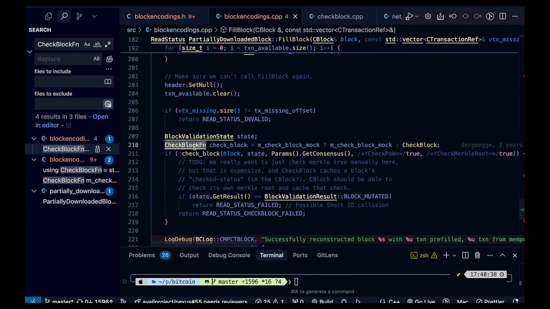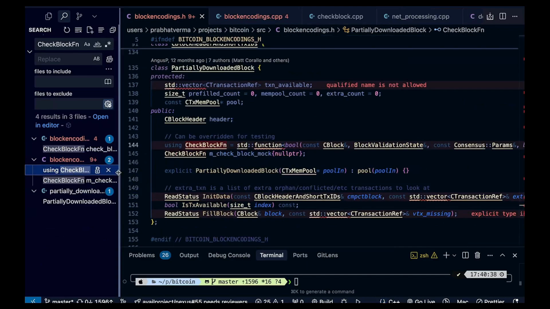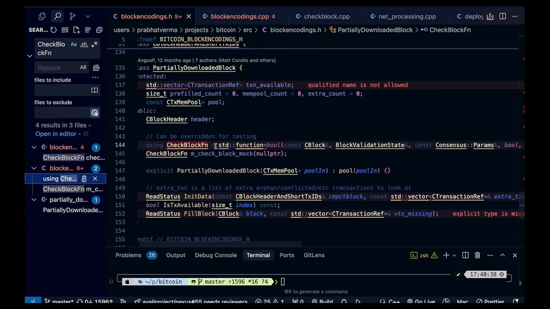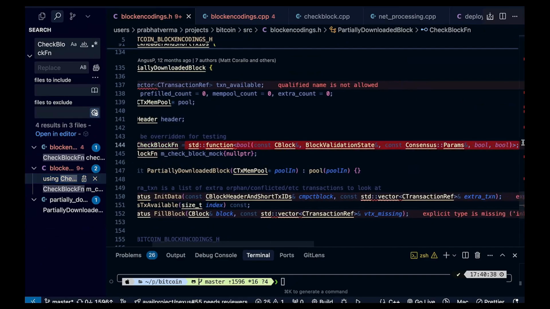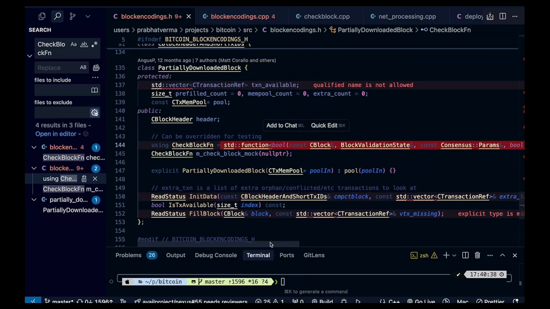So what is the check block function? It is a function signature. As you can see here, I'll just increase it. We are naming a particular function signature here, so if any function that follows the same format is being used, we can just use the check block function type instead of this. Then we have this mCheckBlockMock pointer, which currently has a null pointer. This is to initialize a pointer.